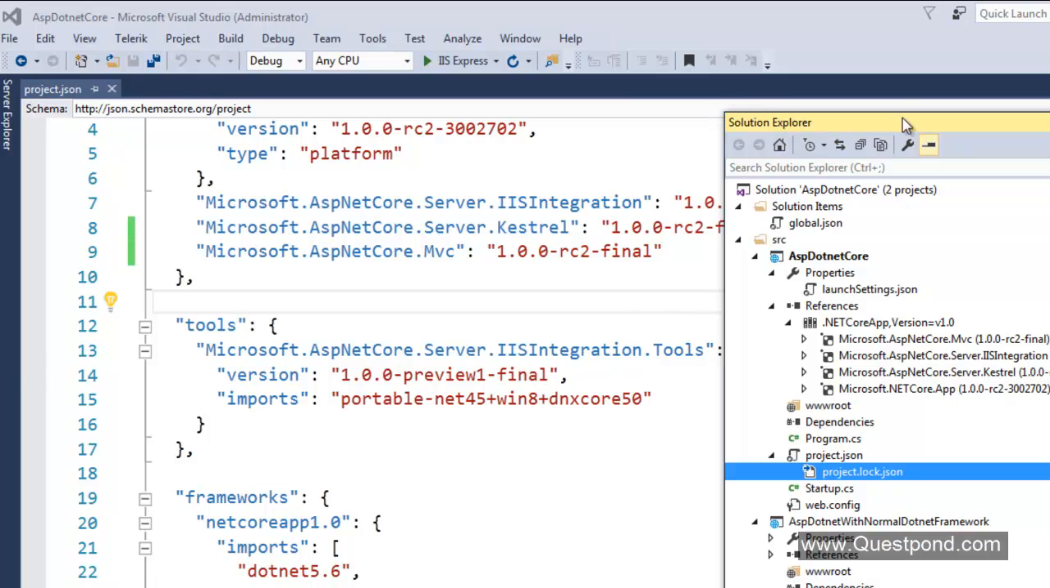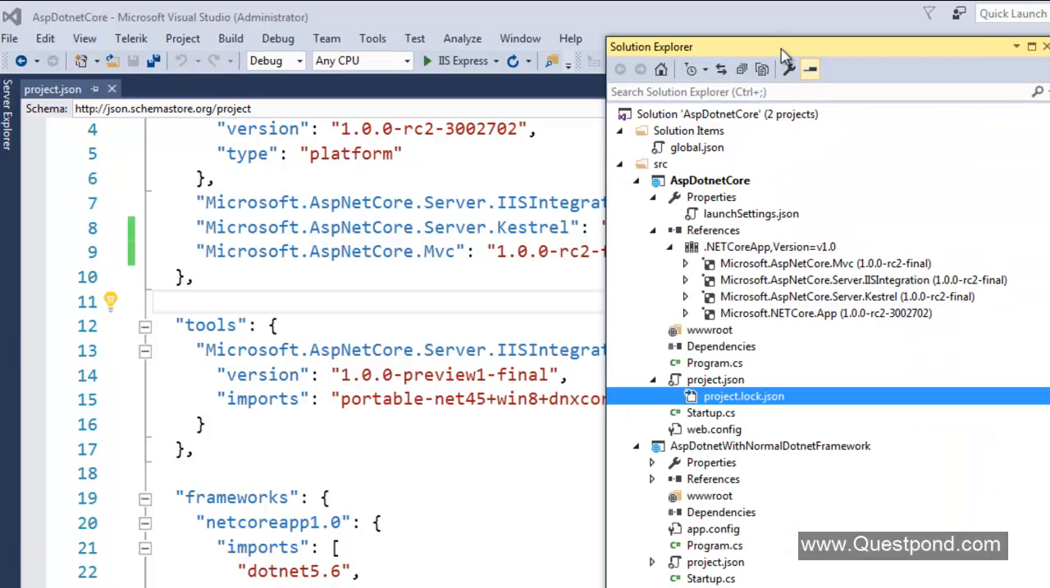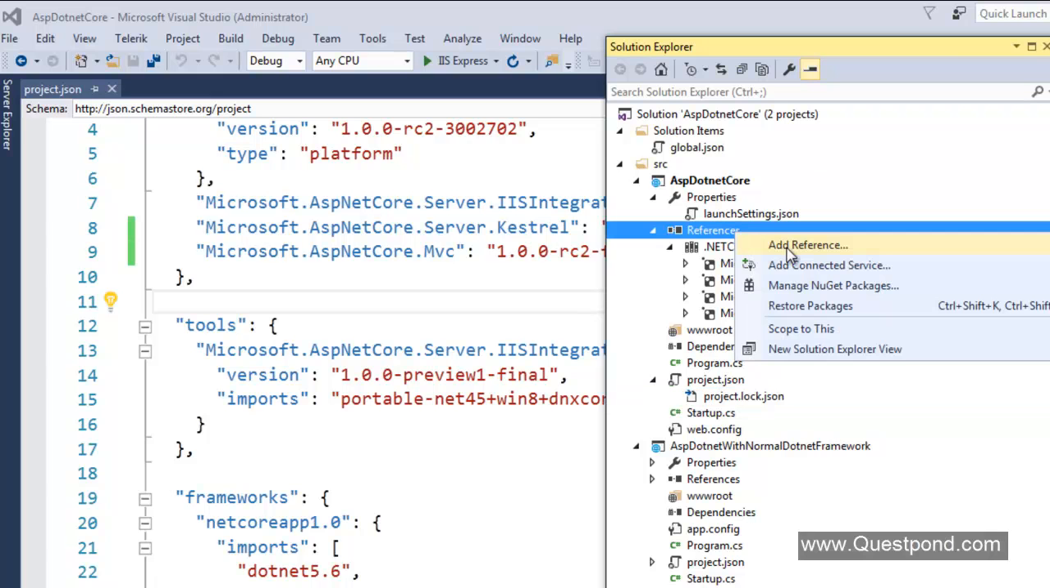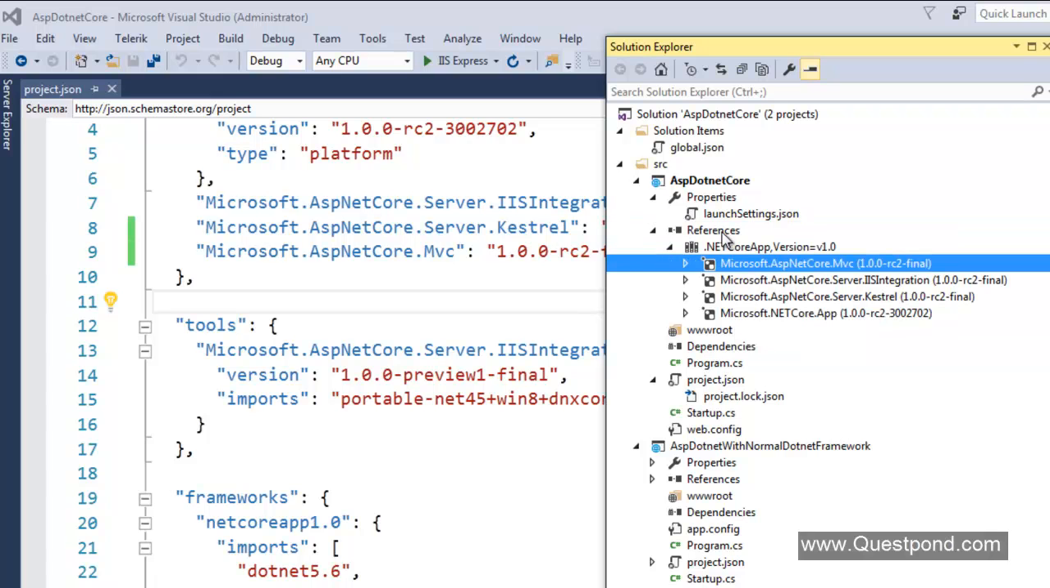Okay, but quickly, let us compare between these two packages. That's why I have added these two packages side by side. So first thing is, if you want to add the reference, you need to go and update your project.json file. This add reference does not work for .NET Core or ASP.NET Core, because this add reference uses your GAC, right? So that's why it is not at this moment compatible for the core.